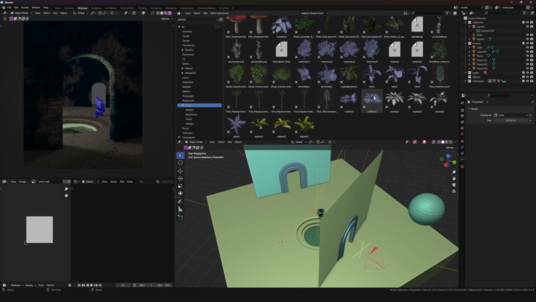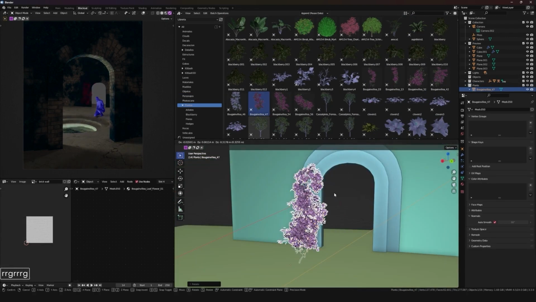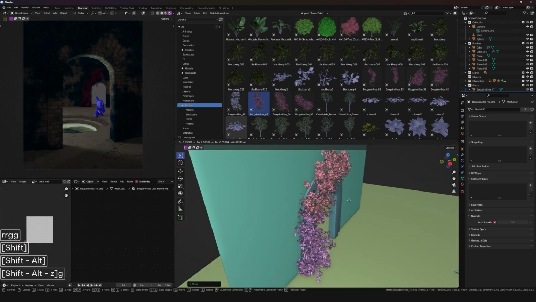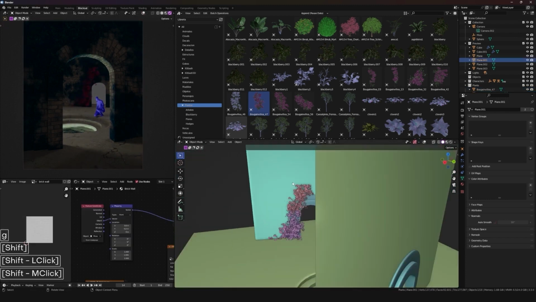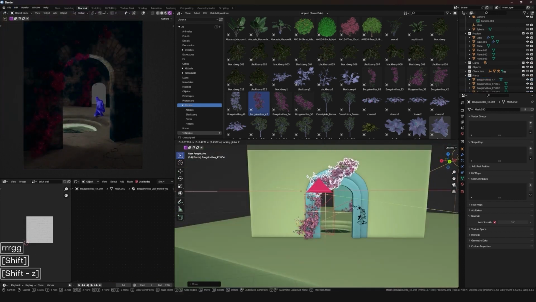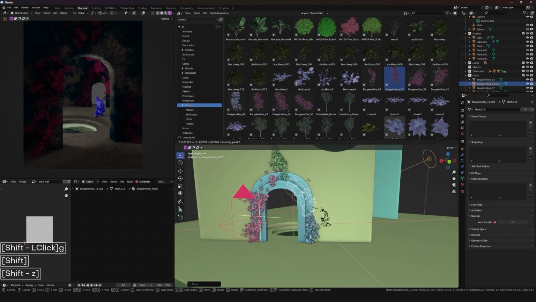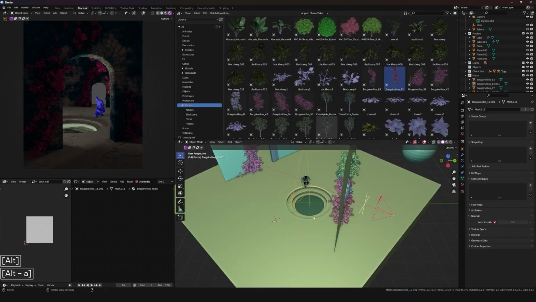Now it's time for my favorite part, vegetation. Plants and flowers are always so fun to place in the scene. So I will add a plants collection and start placing some flowers. I started placing bougainvillea flowers. Their pink color is a nice way to accent the colors of my scenes, which are mostly blue.